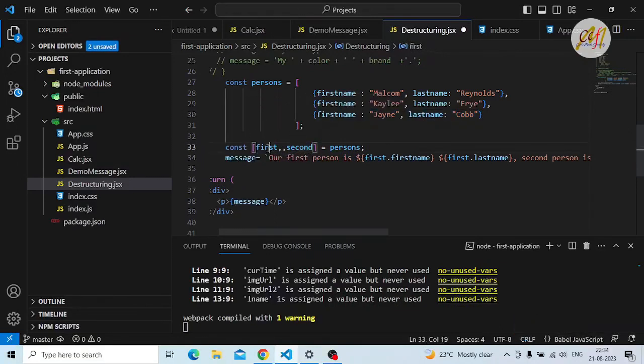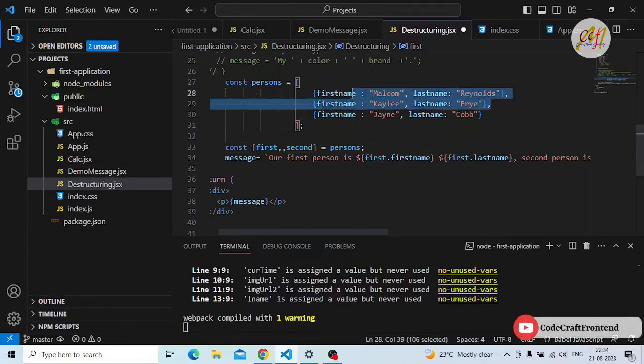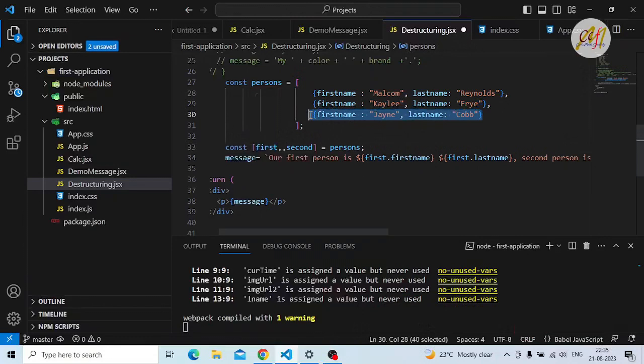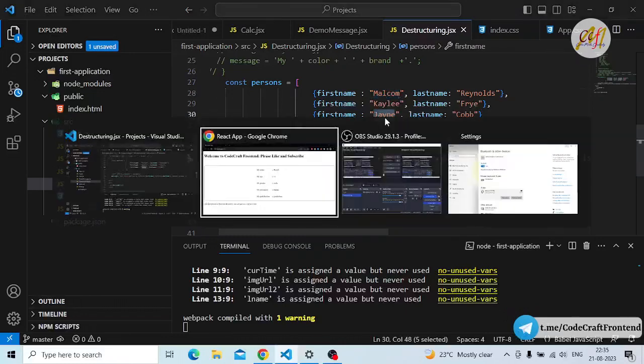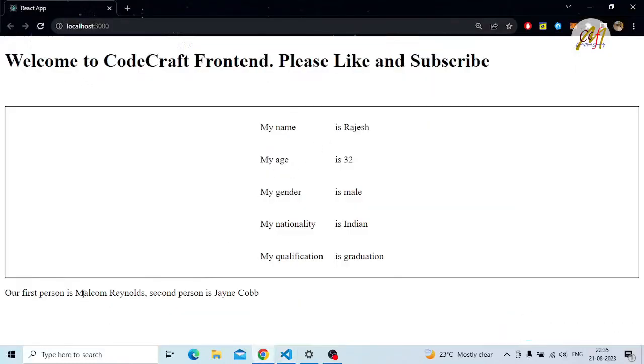In the first, it will keep the first data, then there is a comma, then there is nothing, a comma. Nothing between the commas means the second it will skip, because there is no variable to hold the second, and the third it will hold in the second. Let's see, we should get Malcolm and Janet. Let's see what the output is. Yeah, see, Malcolm and Janet.